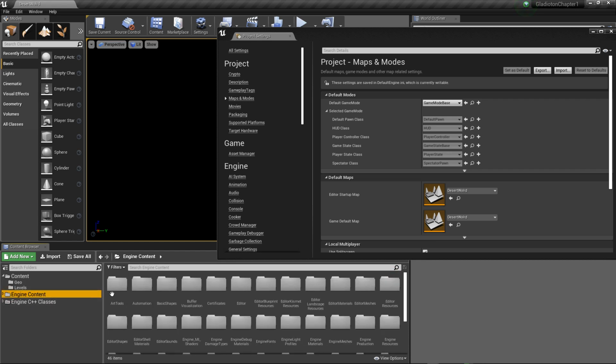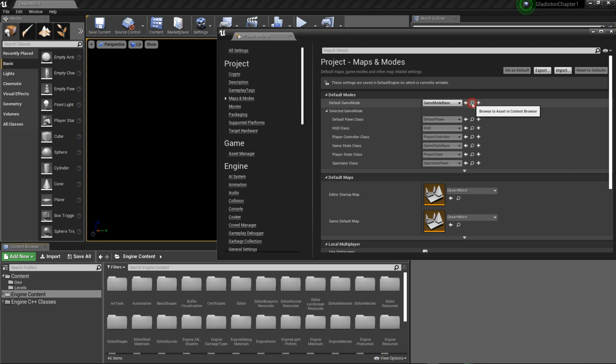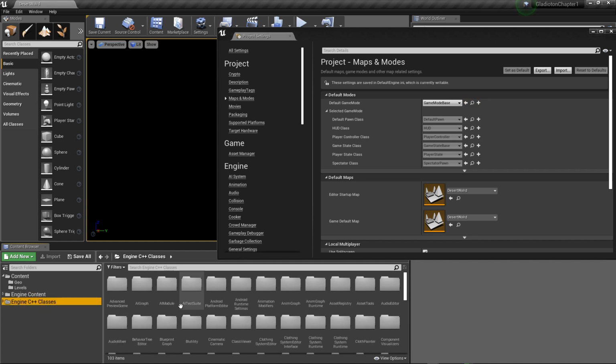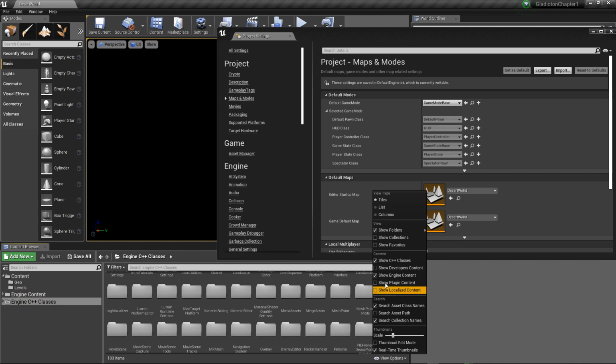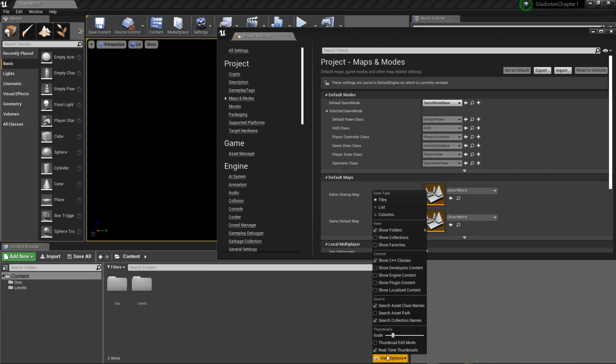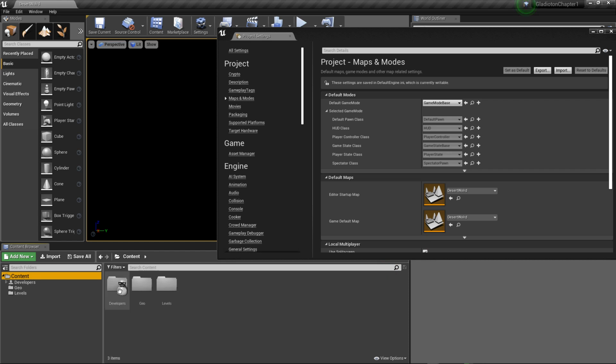So if we go to engine content, and if I go to this magnifying glass, this should bring me to it. Let's see if there's other view options we can turn on. C++ classes. Turn off engine content. Show developer content.